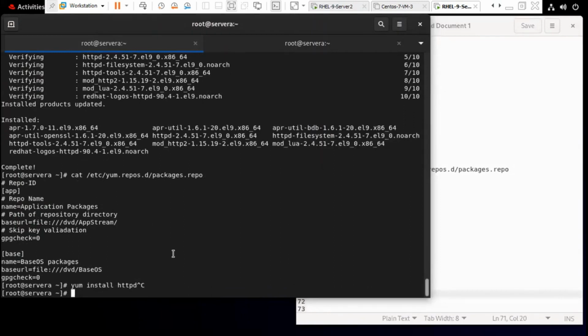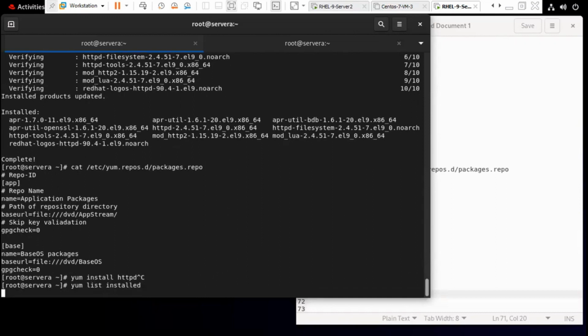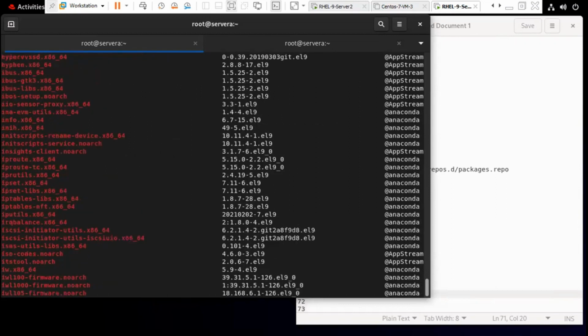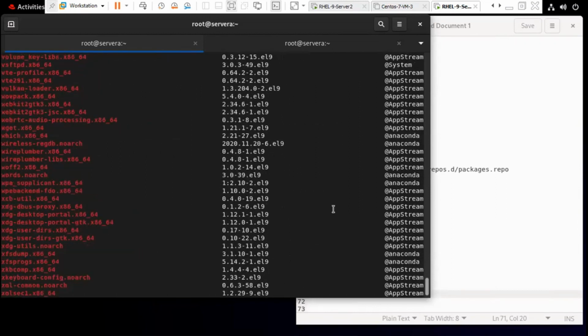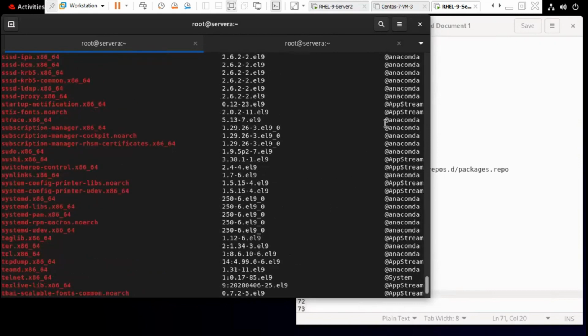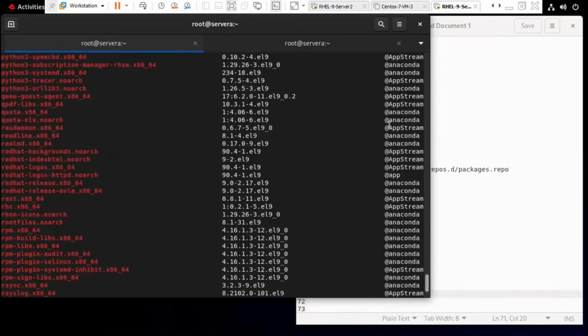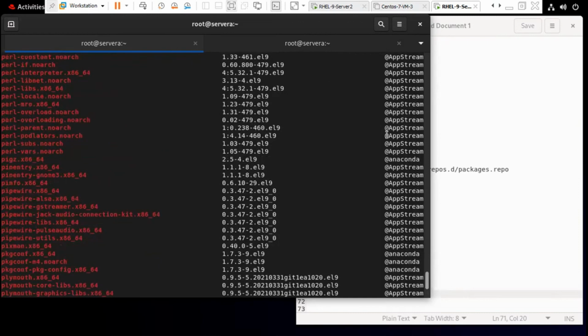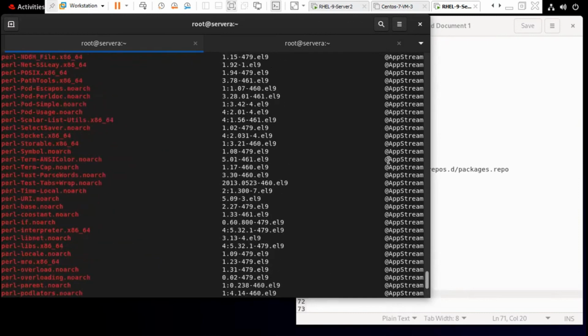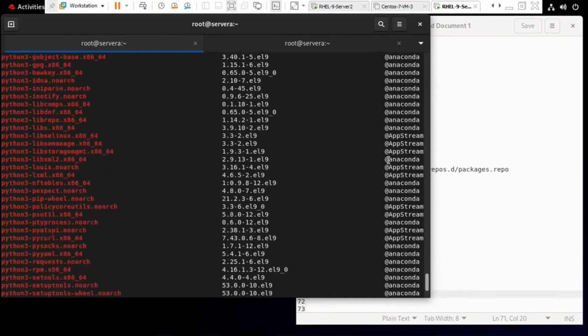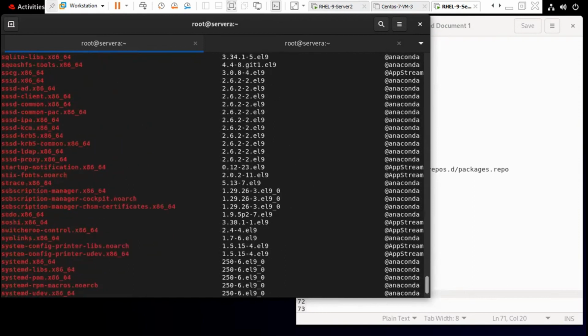Now, whatever you did with RPM, like with RPM you checked all the installed packages, right? If you want to see all the installed packages with yum, you can do yum list installed. It will show you all the installed packages. See, these all are installed. But here you can see AppStream, Anaconda, which means these packages were installed during the installation. That's why it's saying Anaconda and AppStream. So that is the meaning of installed.